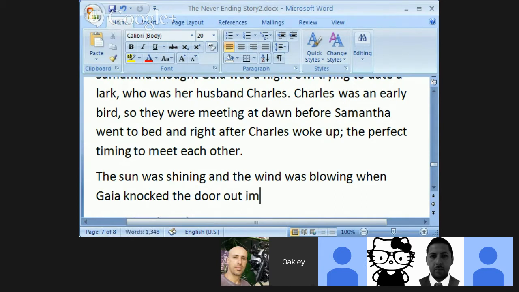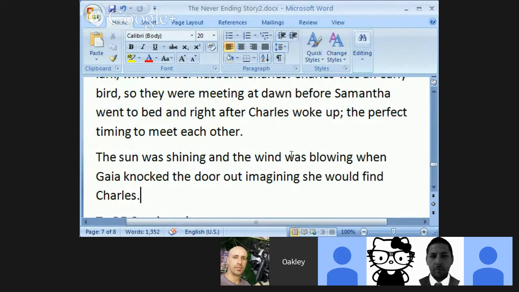Okay, so if we want to express the action that she's doing as a noun, we use a gerund, an ing. Imagining, so she was imagining she would find Charles. Is that it? Okay, let's take a closer look. Okay, all right. Sun was shining, the wind was blowing. Oh, okay. When Gaia knocked the door.